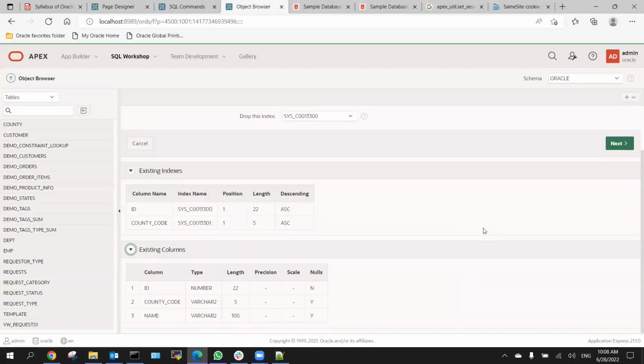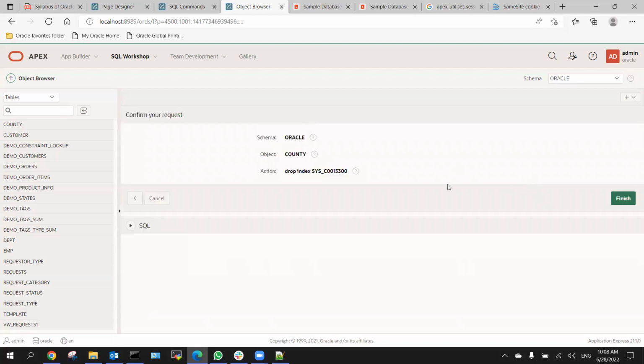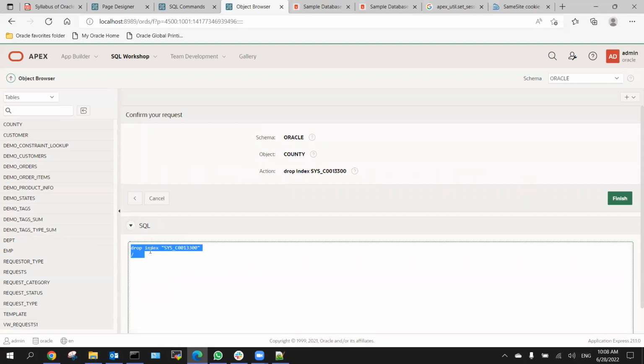If I just continue like this, I see SQL here. So I have drop indices, the index name, F index, right? So this is what I mentioned, the SQL for each.